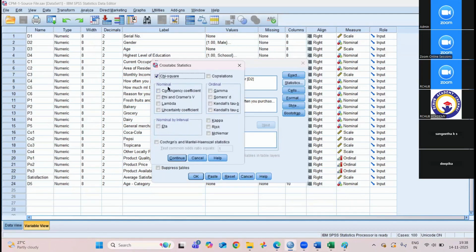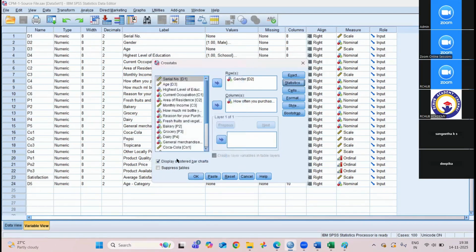Since it's nominal data, there are different methods to perform the chi-square statistics. Let me use Phi and Cramer's V. This is the best method for categorical data, but the results will be almost the same for all of them. Then I'm going to click Continue. If you want a chart, you may check the box. If you don't want it, leave it.